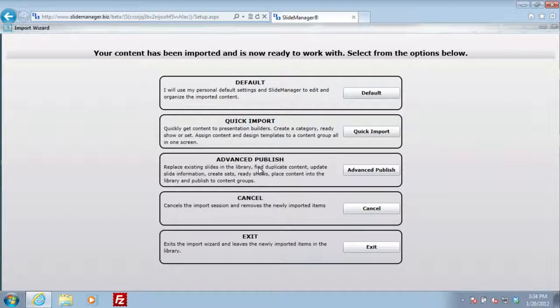And here's where I get some choices on how I want to import the files. We're going to use Quick Import. This is the easiest and quickest way to get slides into your system.